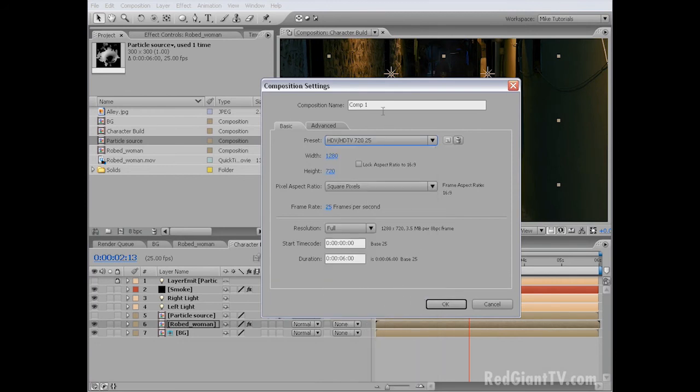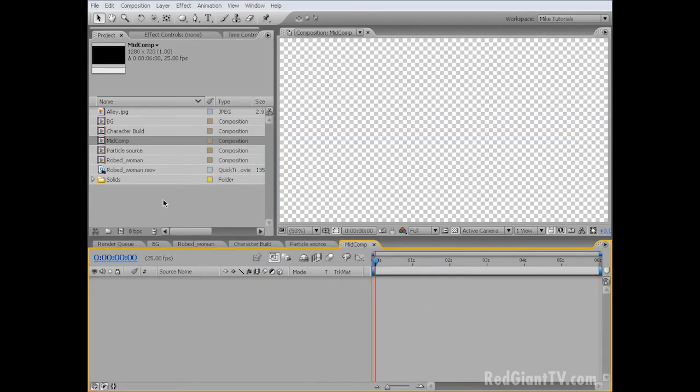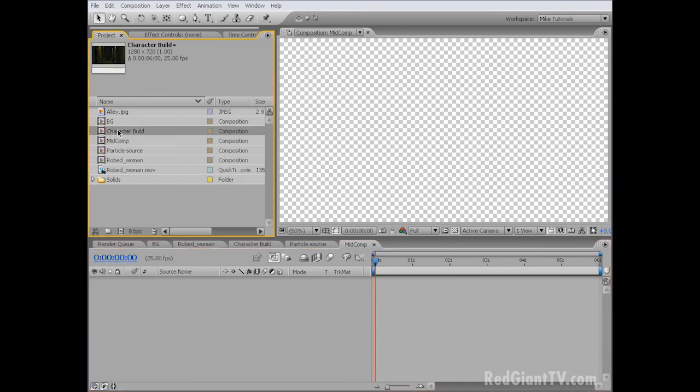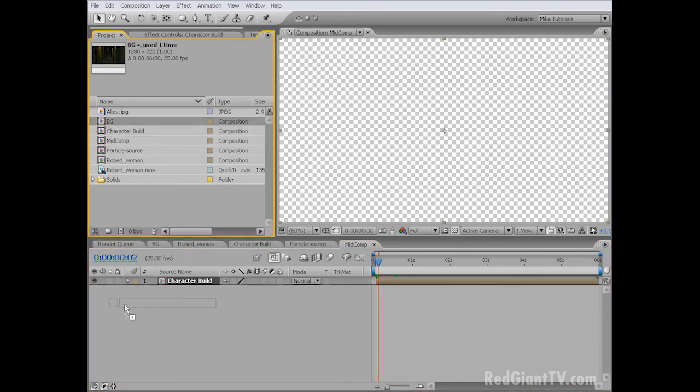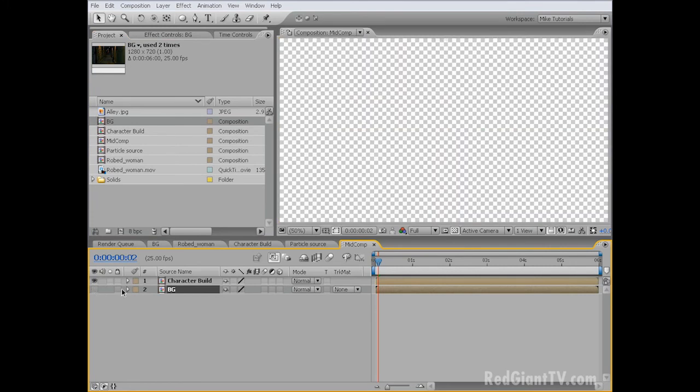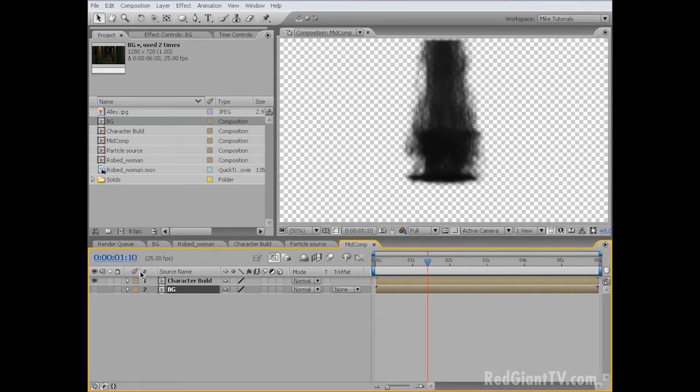Let's create a new composition by choosing Composition, New Composition, and let's make this the HDV 720p preset, and let's call this Mid Comp. Let's choose OK. To this composition, let's add our character build comp, as well as our background comp. Now, since we had our background comp set as a guide layer, you can't see it here, and that's why you set it as a guide layer.